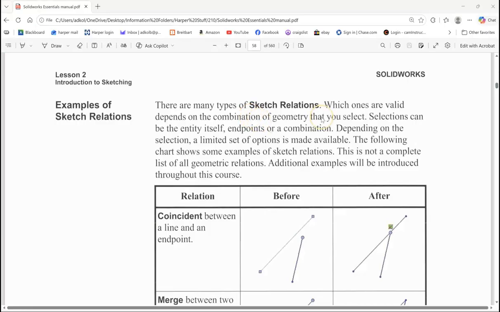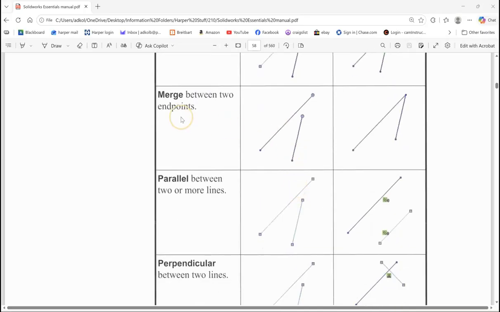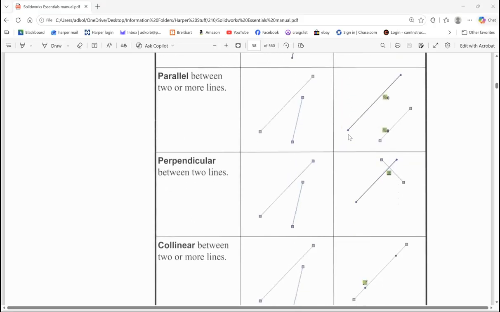Let's take a quick look at the different types of sketch relations and what they do for us. And so we've got coincident. So what does that mean? It's between a line and an endpoint. So here's before, and now we put this constraint on the two, and so it ties the endpoint of this to a shared location. So merge. This is between two endpoints of a line. So again, before, after. And again, this is all done with a constraint or a relation between these two lines that we can put on there physically by selecting those two lines.